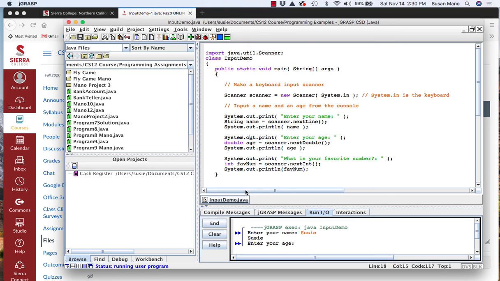Then it printed enter your age. So it's asking me for my age. Okay, and it prints my age as a double. Then it's going to ask for my favorite number, and it prints my favorite number. So that is how you input, and we've also done some outputting.